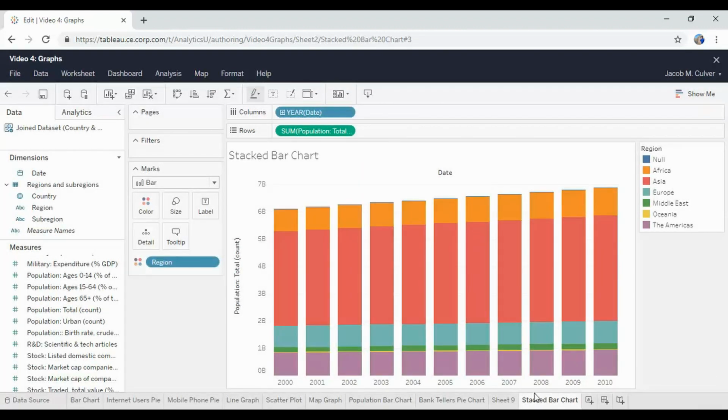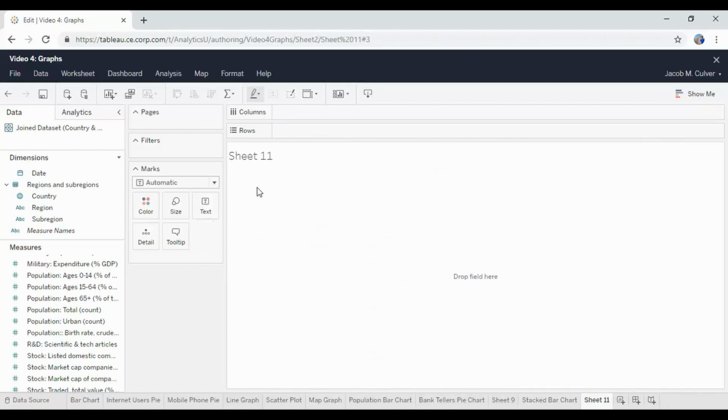And now we can see at the bottom the tab name has changed, as well as the title of the entire sheet. I'm going to open a new sheet, and I'm going to construct a line graph. Line graphs are great for showing us trends in our data, and they're really important.